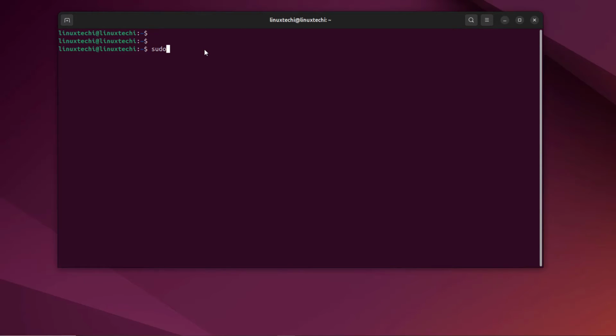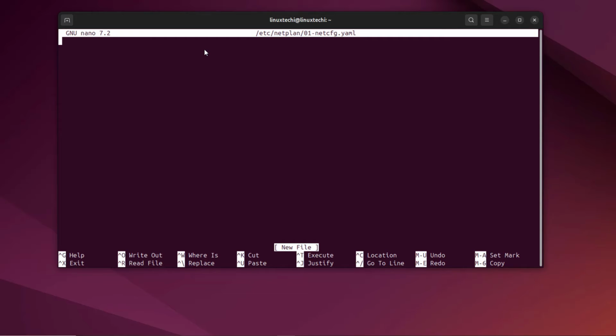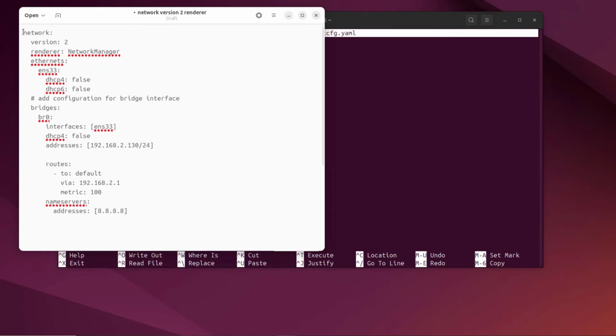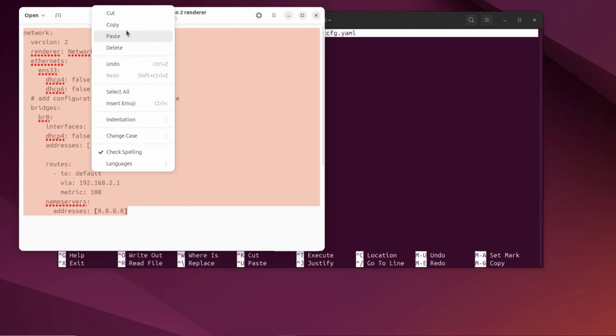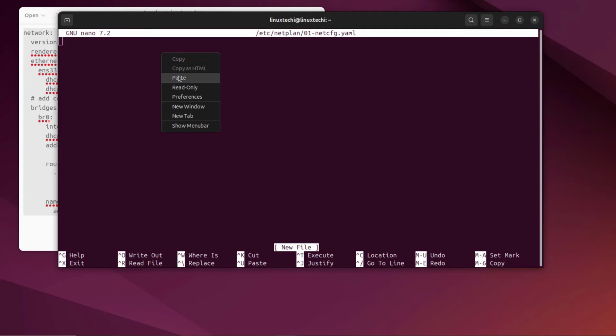I'm going to use the nano text editor, and I'll create this in the netplan directory, as you can see. I'm going to call the YAML file, let's say 01-net-config.yaml. I'm going to hit enter. So this is how the YAML file looks. I'm going to copy these lines of code, and I'm going to include this in the description. I'm going to copy all of this, and paste it here.